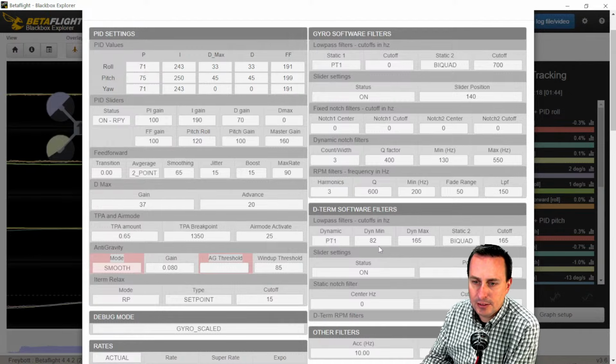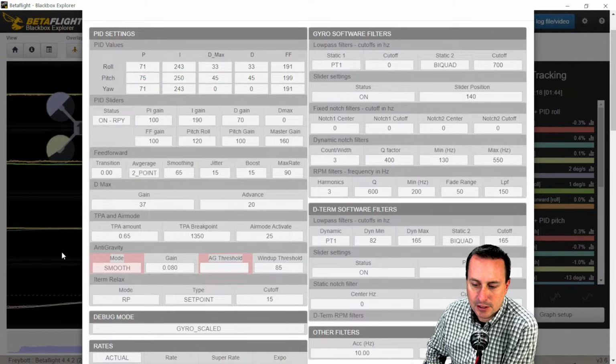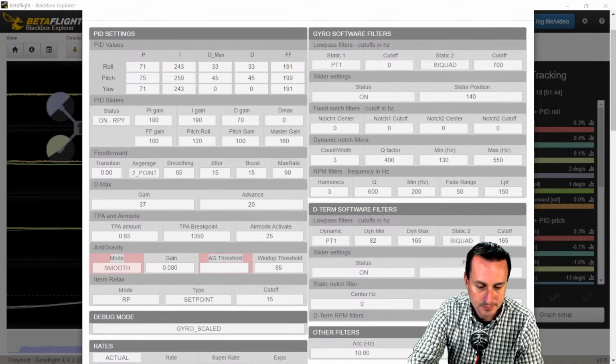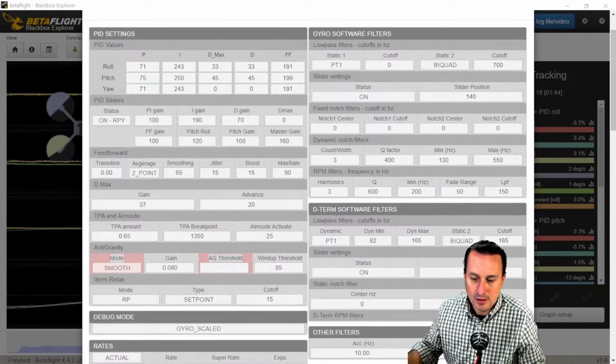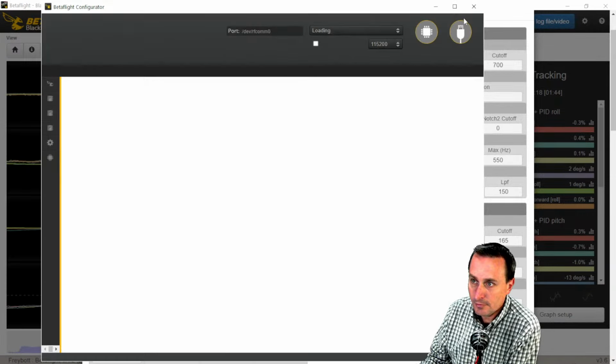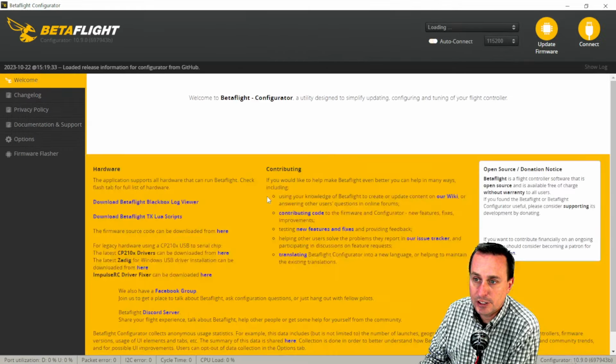So one of the things I would look at: there are two main components to your prop wash, and one of the first ones is going to be filtering. It's a balance between filtering and your PID gains up here. So you can also see this as well. In Betaflight's world, luckily we have the master slider, so it's pretty straightforward.